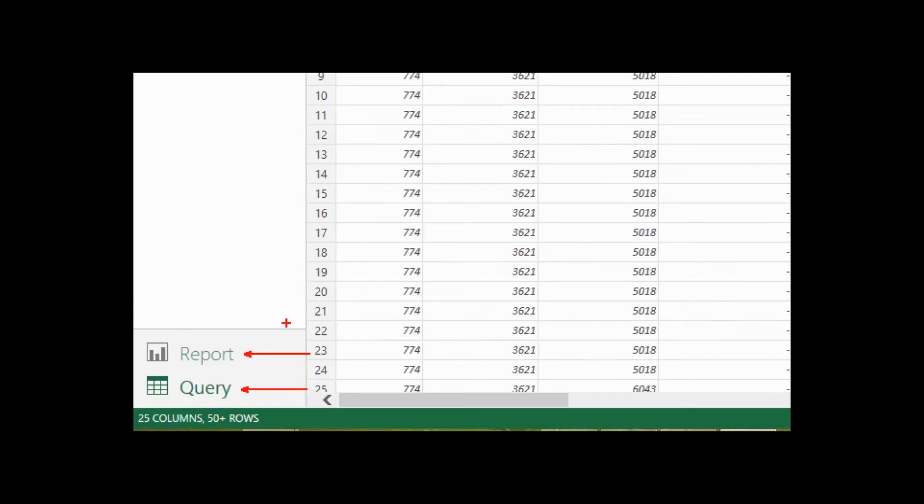Now you'll notice there's no Model tab or Power Pivot tab. That may change over time. I don't know. I don't have any insight there. But Power Pivot is integrated into this as well, and we'll show you how that's done a little bit later.